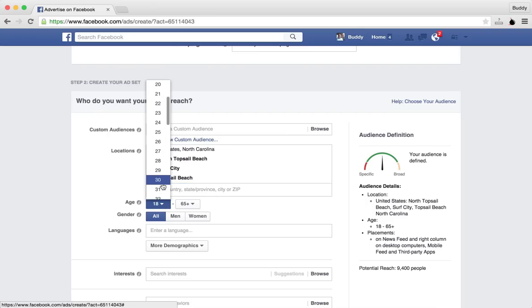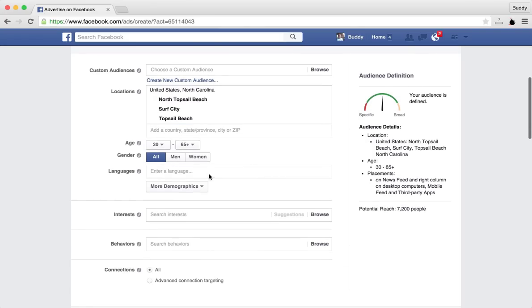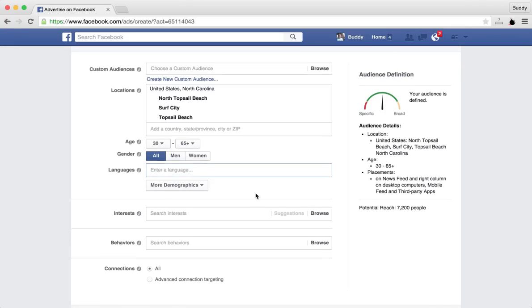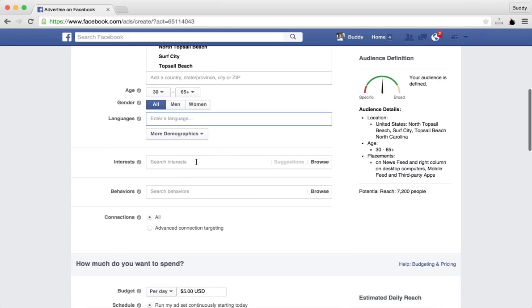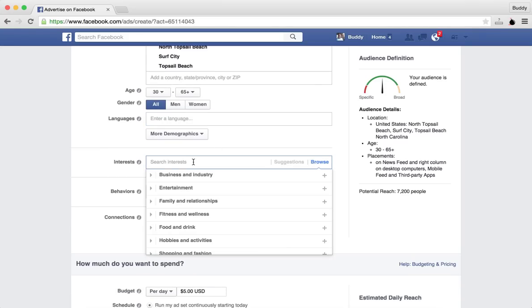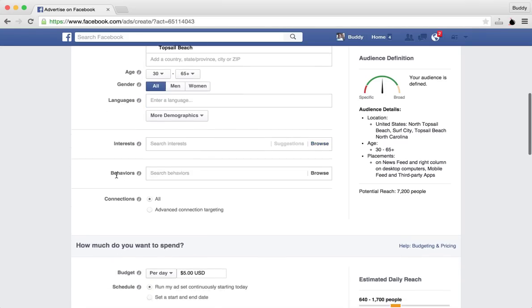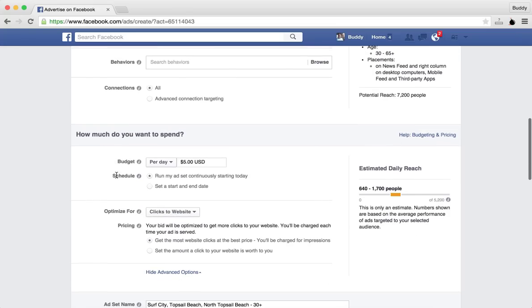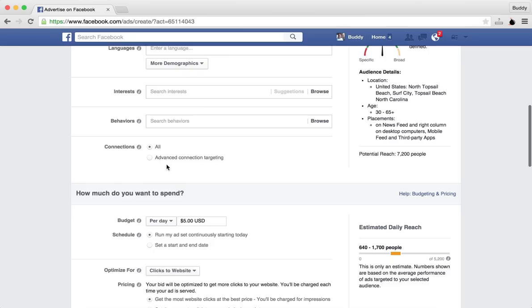Personally, I run everything from 30 to 65. I probably could narrow that down even further if I wanted to for second home type things, but I'm just going to leave that. English, I'm going to let it go because sometimes we do get the international people. This interest right here, I'm not going to use that. I am going to show you right here is, let's see, connections, all, behaviors.